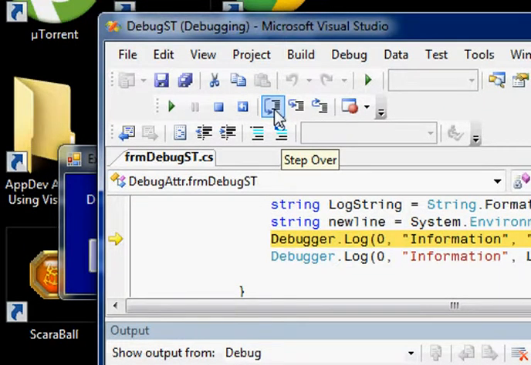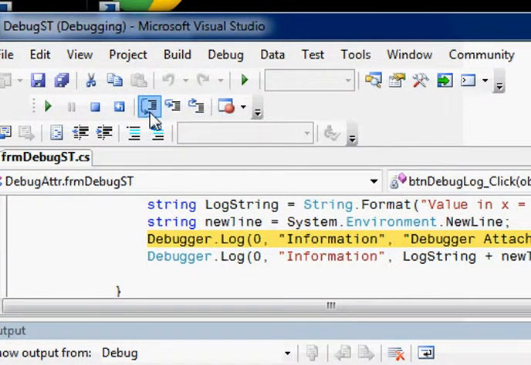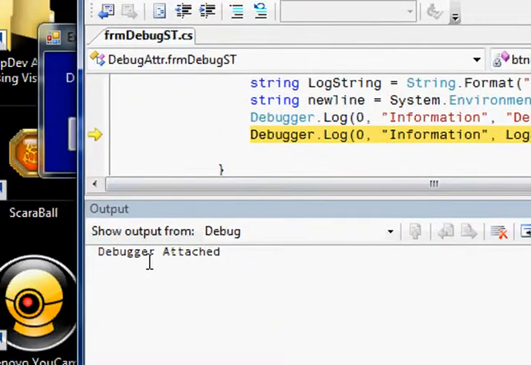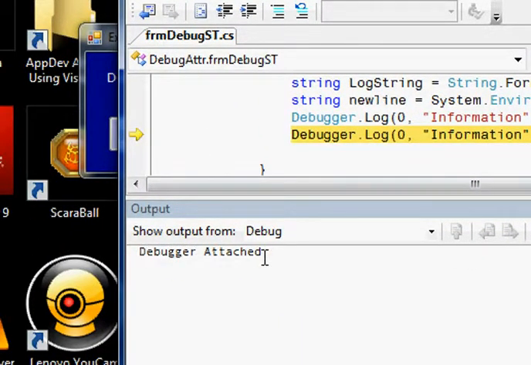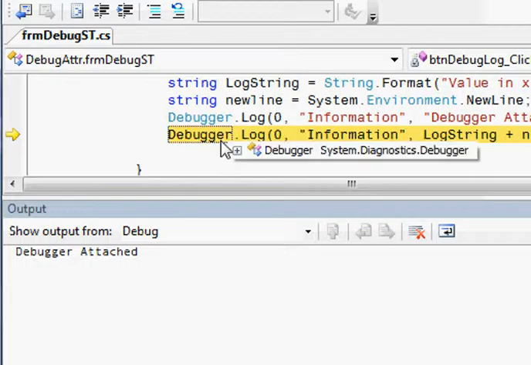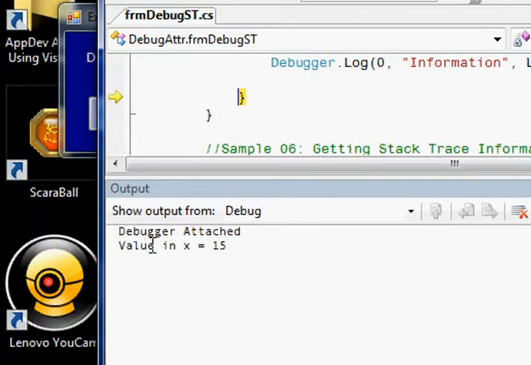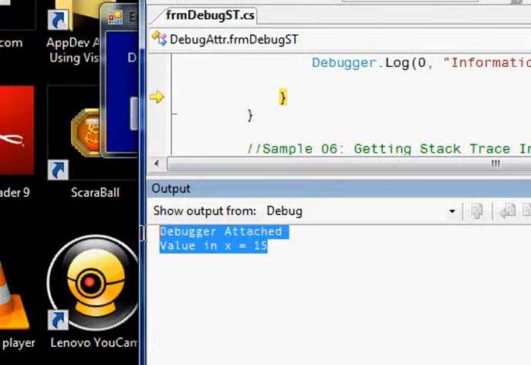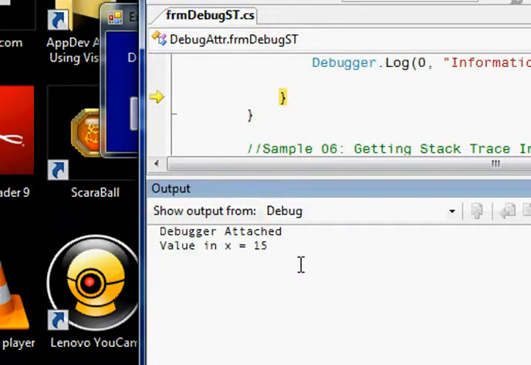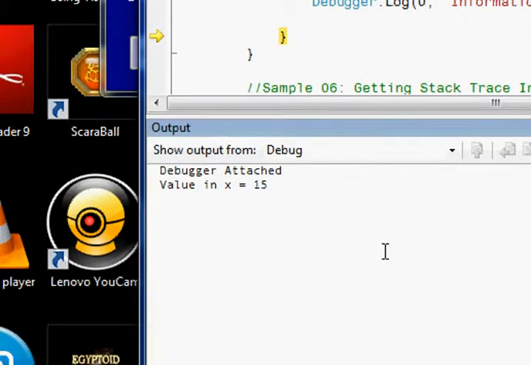I'm stepping over now. If you see in the output window, you are seeing "debugger is attached", and now I am in the second statement, "value in x equal to 15". So this kind of trace information, you can produce it in the output window and examine a particular variable.